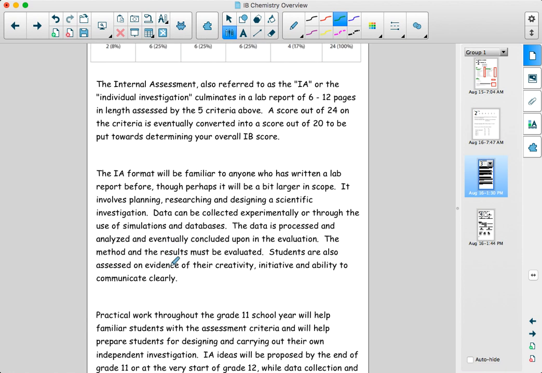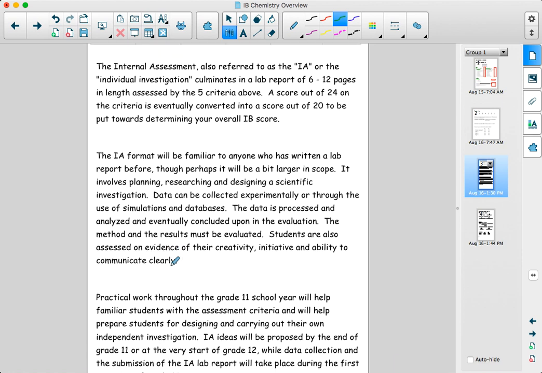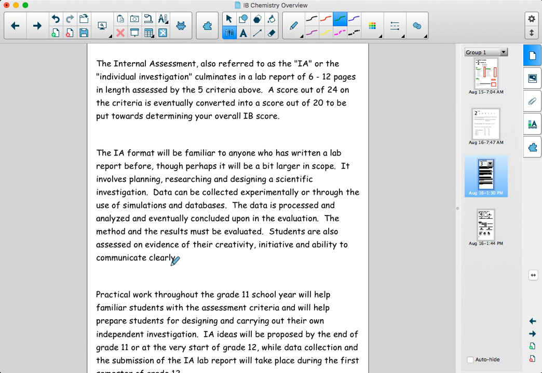If you've ever written a lab report before, then you'll be pretty familiar with the format. It's just maybe a bit longer than what you've done in the past. It involves planning and designing an investigation. You can design an experiment to carry out in the lab, or you can use simulations and databases to collect data that way. Once you've collected the data, you have to process it and analyze it, and eventually state a conclusion, compare it to previous work, evaluate your method, things like that.